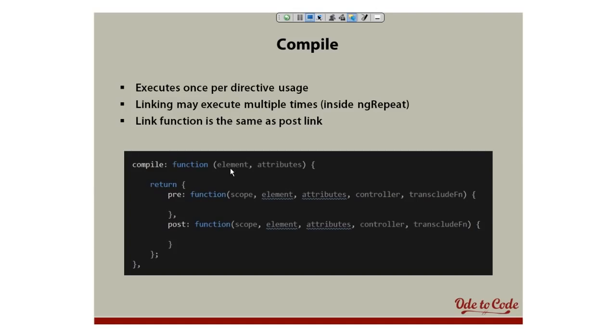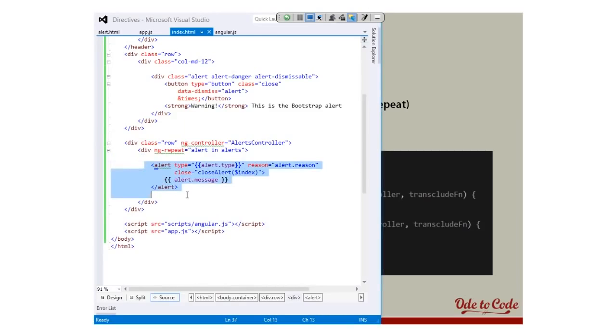I don't have access to scope yet. I have access to element and attributes. This is a place where I can do some DOM manipulation if I wanted to against the element. I can do it once in the compile function. And then for each instance of this directive, the link function will execute, and that's where you can include the scope and start setting up bindings against the scope.